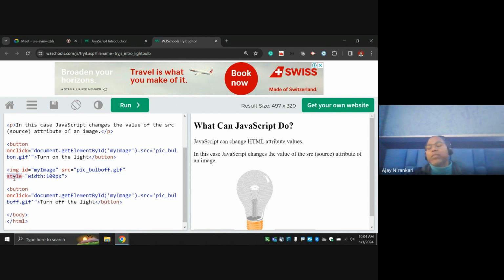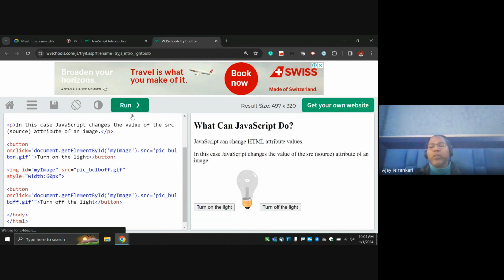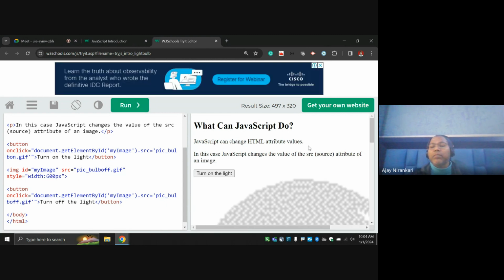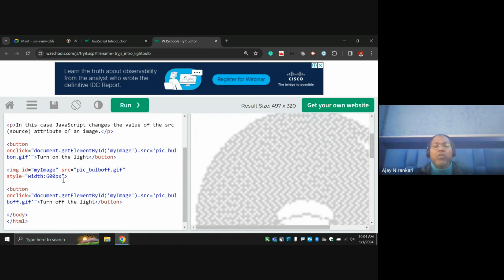Now the style means CSS. This is what our width of this photograph would be. Let's say I change it here to maybe 60. So whenever you run this image, something is going to change. Okay, run, something changes, right? Say 600, it will become much bigger, right? Bigger image. Even here, let's say by default 100.